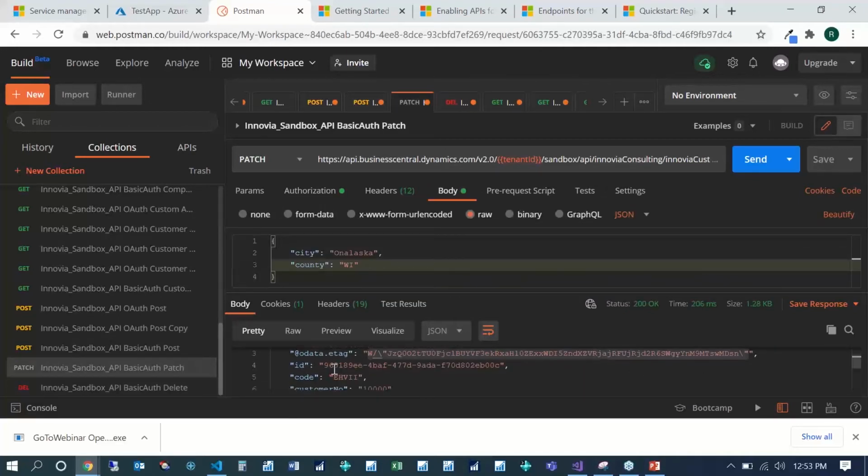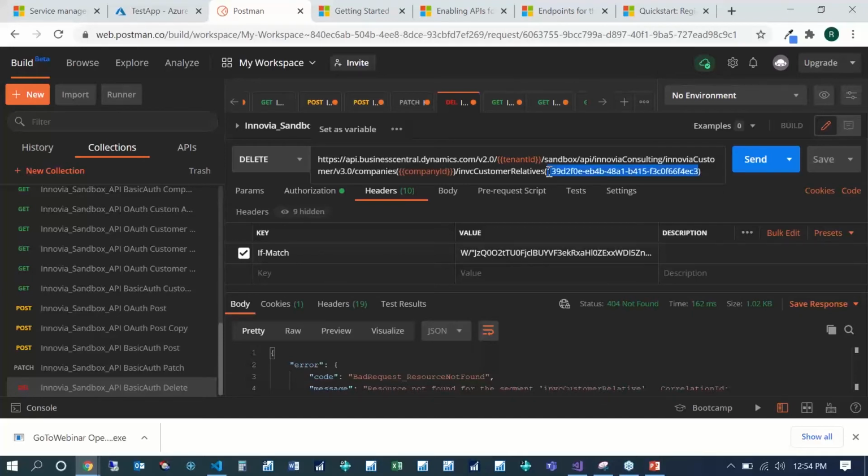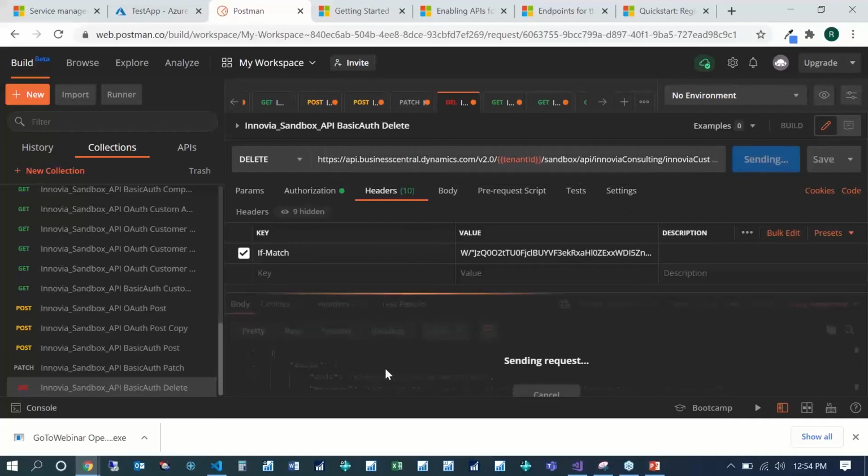Go grab my ID. So same URL as your get single record ID and your patch. Formats up here. Got my tenant ID and my URL. It's the environment name, API publisher, API group, version 3.0, my company ID, and I'm going to pass this specific record ID. So if everything is entered correctly, I should be able to click on send.